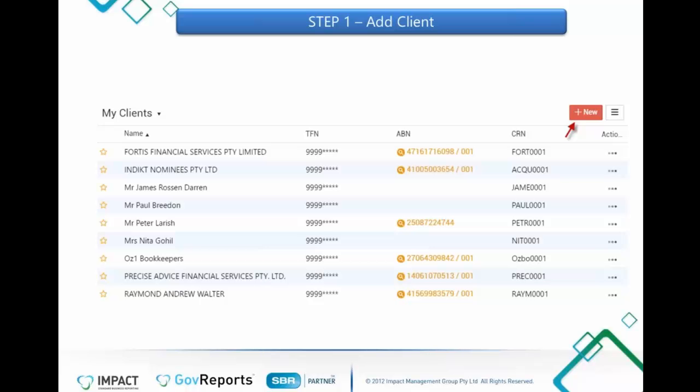So, like I said, you add the clients. You can add them one by one, or the first time, you can upload the client list from your existing software, and in GovReports it will be transferred directly to your other applications within GovReports.